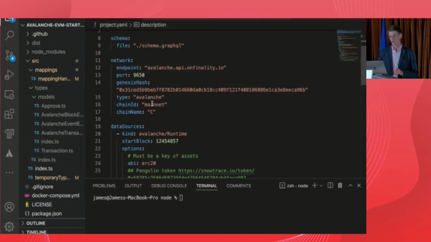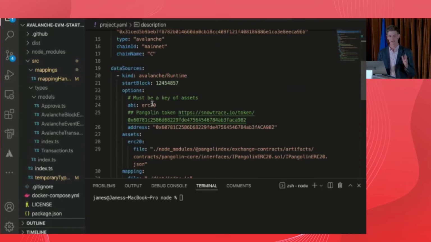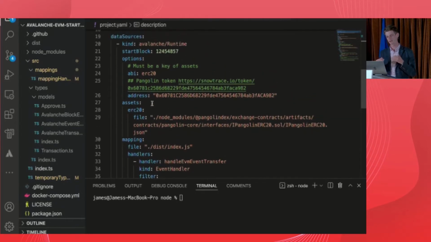And then finally, the data sources. In this piece, basically, we're defining what are we indexing. So we're using the Avalanche runtime. We're starting at a pretty high block number just to get some data through. And we're indexing the Pangolin token. So I've got the smart contract address for Pangolin. I've referenced an ABI, which is a standard ERC20 ABI, but you can bring in the custom ABIs that you want. You can have multiple ABIs if you're doing multiple smart contracts in the same place. This is just a standard ERC20, but yeah, as I said, you can reference your own custom file.